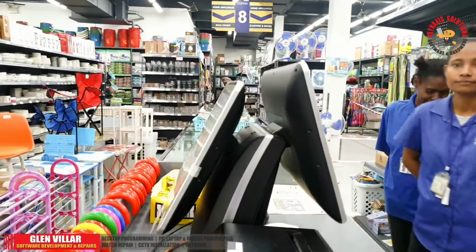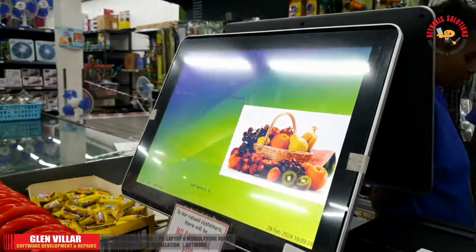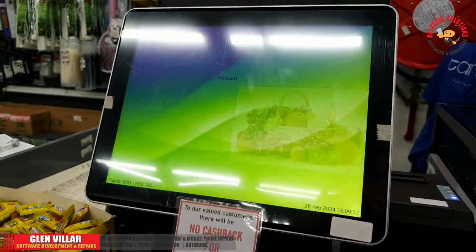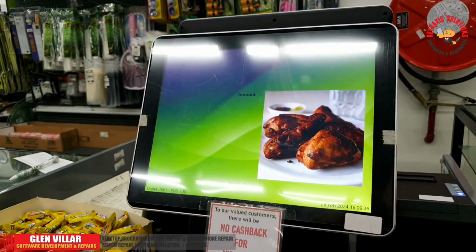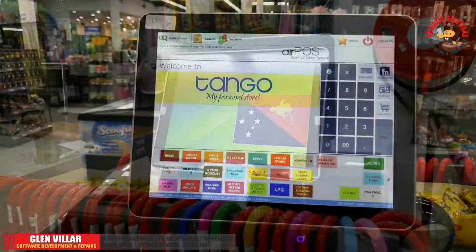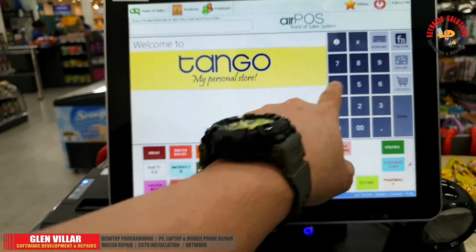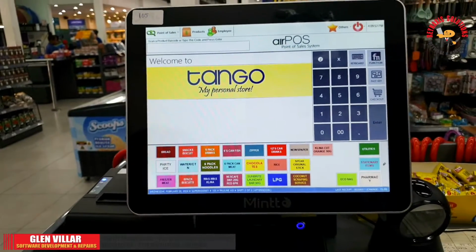The Mintt POS machine has two built-in LCDs. You can configure both of these LCDs to be touch responsive, and you can also set one to be touch responsive while the other is disabled. But as you can see from here, the front LCD is non-responsive. None of the buttons are working.